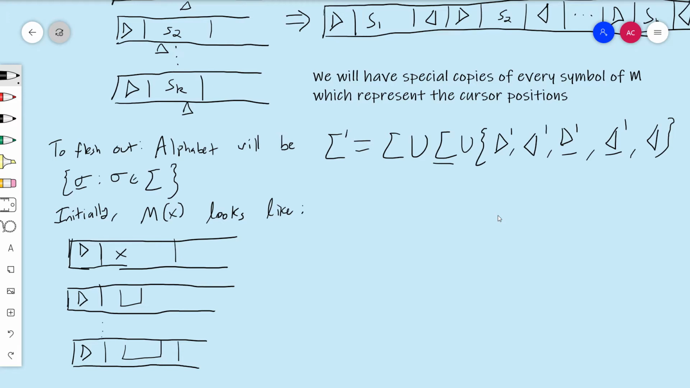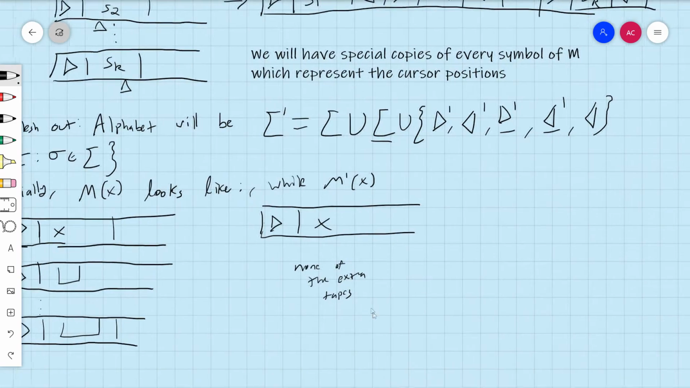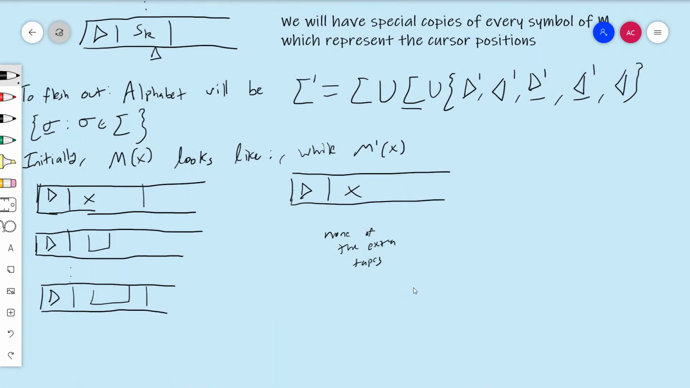While M prime of x will look like the typical starting thing for a one tape machine, which is basically exactly like this, but with none of the extra tapes. So initially we have M prime looking just like the first tape here, but with none of the extra tapes. So we're going to initialize the simulation by creating those environments. We need to create the environments for the tape cells.